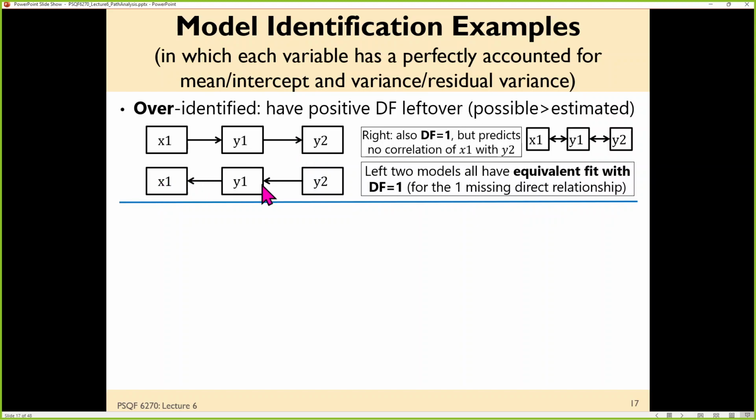Likewise, in the second picture, the arrows go the other way, but it's still over-identified because there's nothing directly connecting x1 and y2. And guess what? These two sets of models have the same fit. They will generate the same predictions. They will generate the same level of misfit in terms of the missing connection between the first and third being gone, but they make very, very different statements.